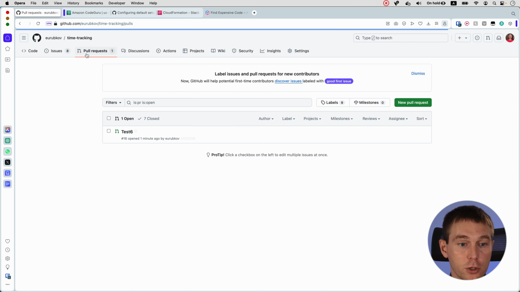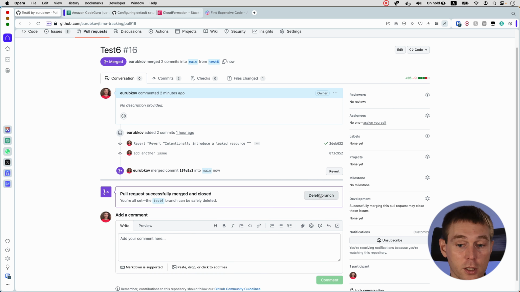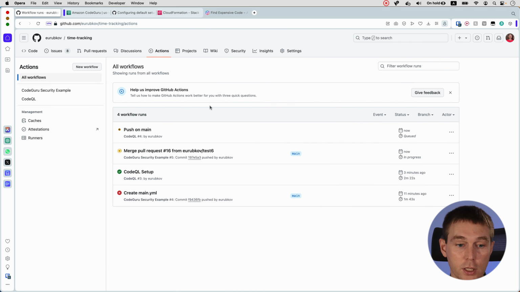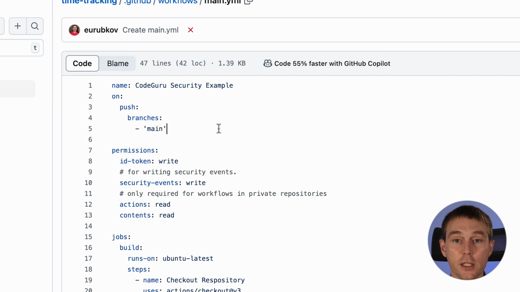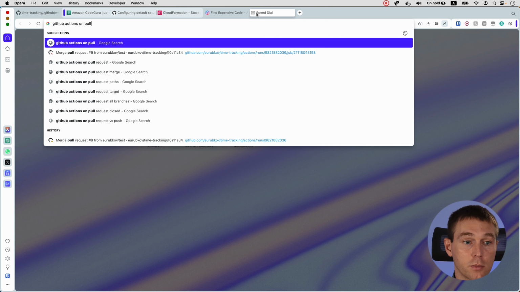If we go back to our pull request, there is still nothing. What we can do is actually merge it just for the sake of it. We can delete the branch. And now our action, as you can see, is running again. And I think that's because in our workflows, we're only running it on push on main. If you want to run it on pull requests, you would need to change that.